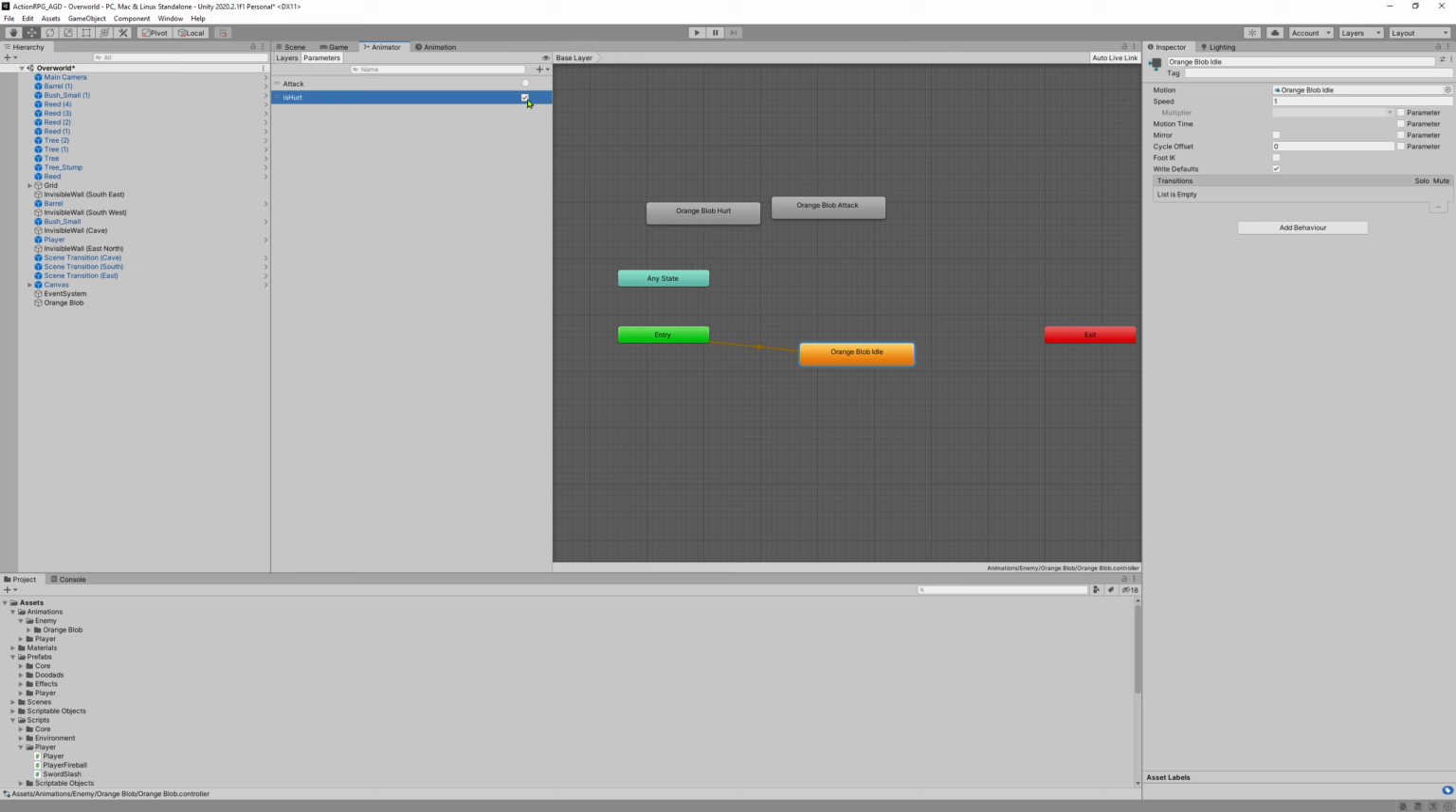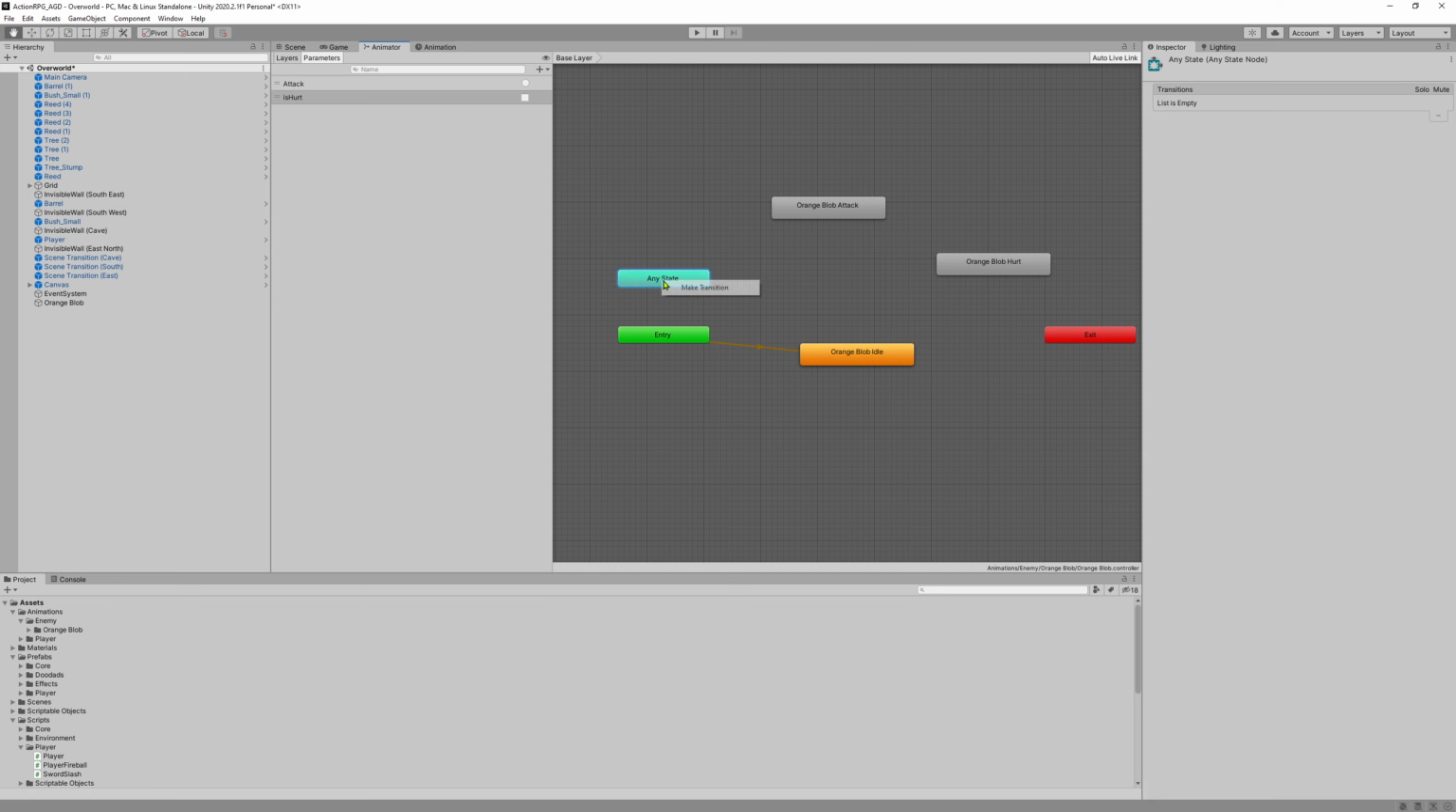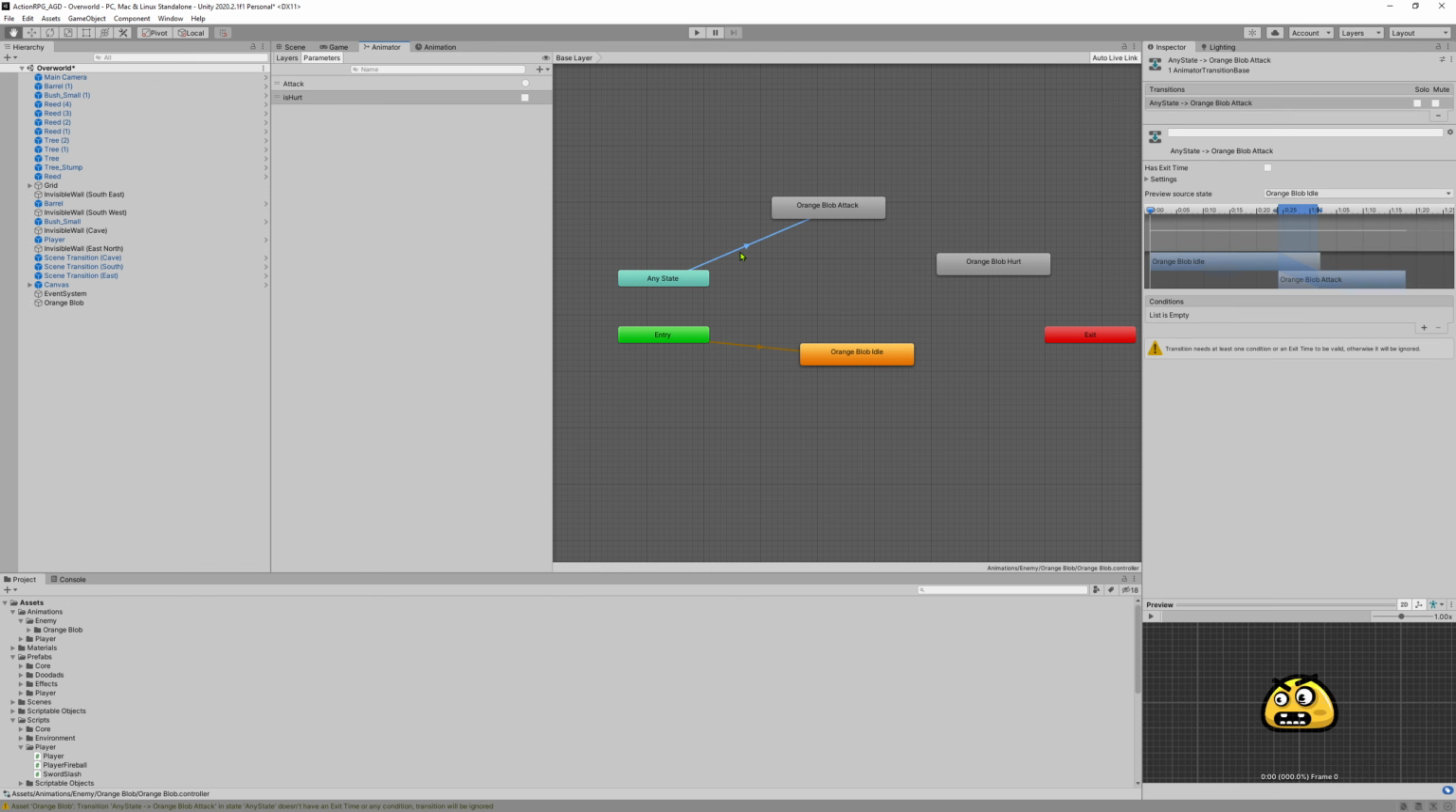And make sure that it's not selected like that. That would be bad. So from the any state, let's begin our transitions. I think the attack is the easiest one to start setting up, so let's do that first. Right-click on any state and make a transition into orange blob attack. Then select the transition arrow.